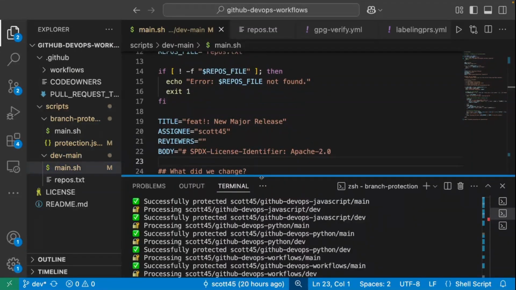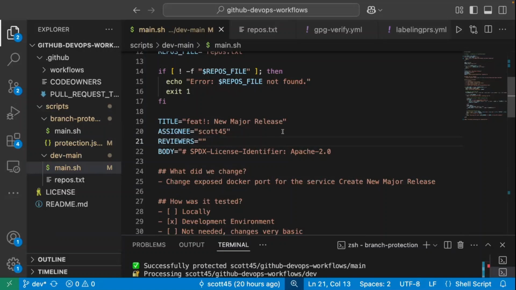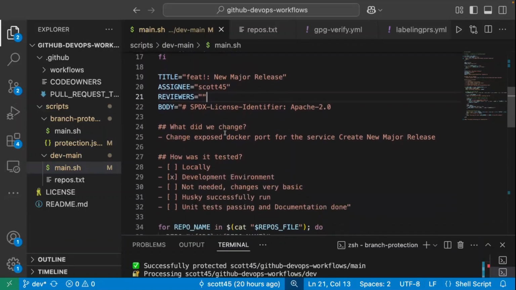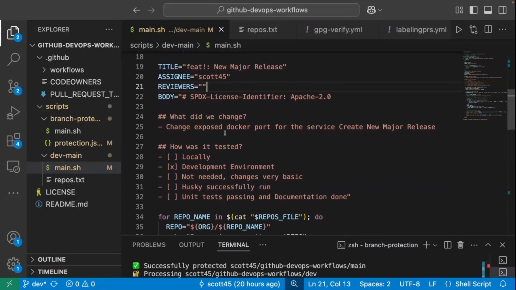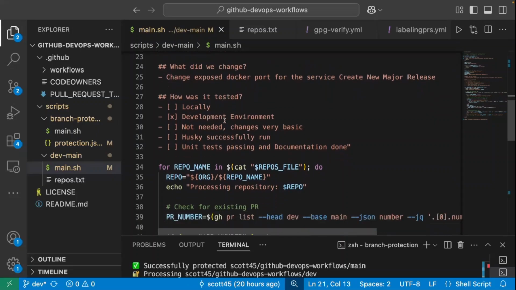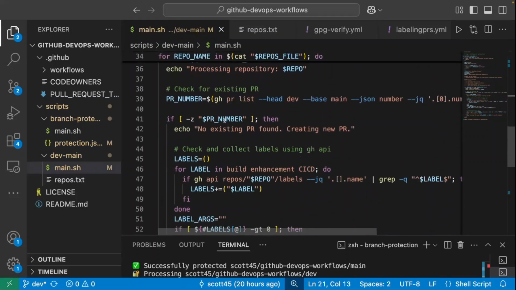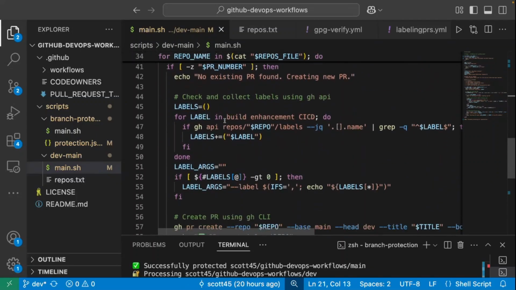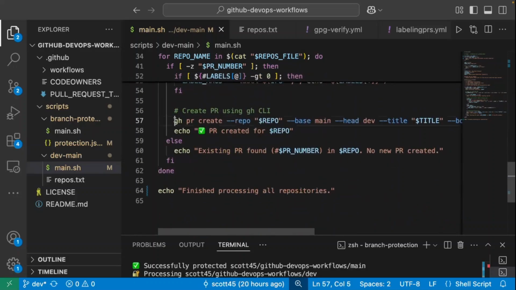It has my title. And after the title, I have embedded a PR template. I need a structured way of getting what has been changed, right? So I have embedded it in a PR title. I use, again, the GitHub CLI, PR create. Again, we are just relying on scripting.